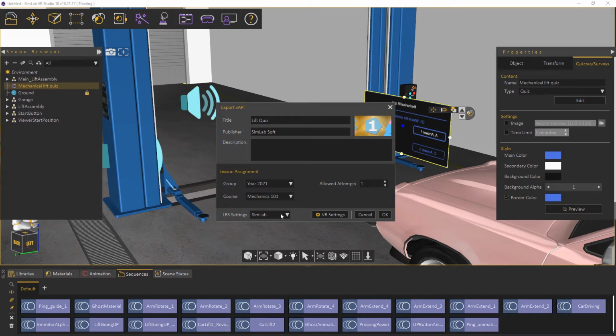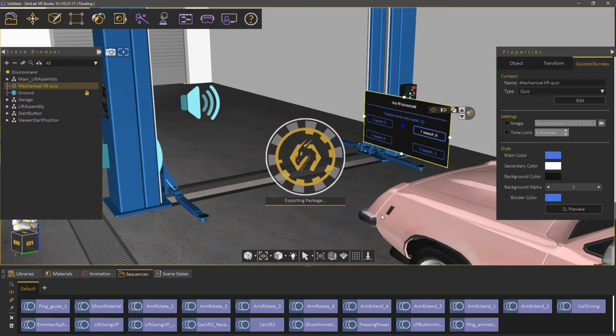As for the LRS settings, we are going to set it to LMS, since the xAPI we're about to export is going to be implemented in Talent LMS, which is an LMS service. Click OK to upload the lesson.